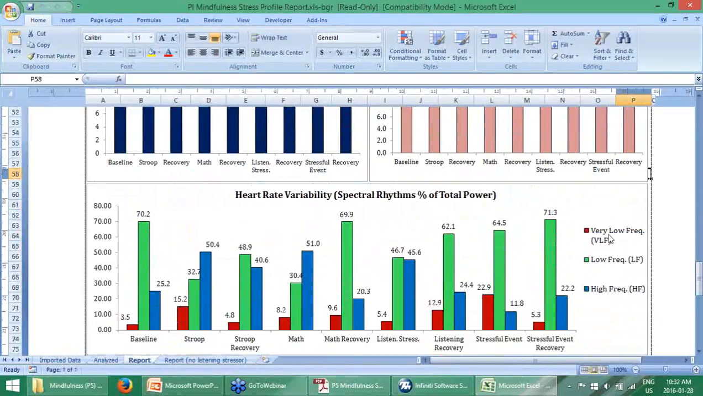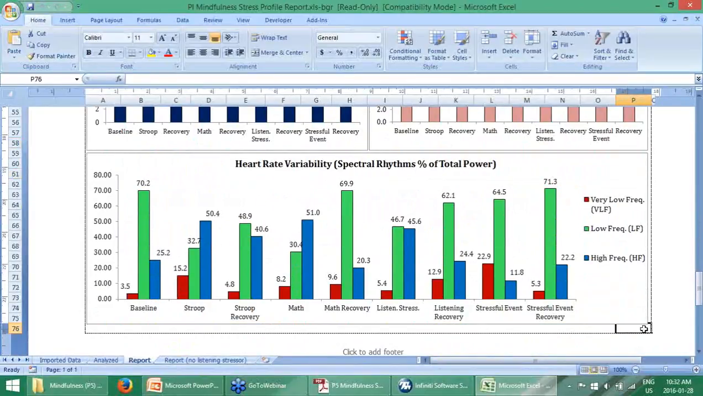And then there's the more statistically rigorous and more difficult statistic of the heart rate variability spectral frequencies. And we do this in terms of percent of total power. And so she has these all written down for each of these activities.